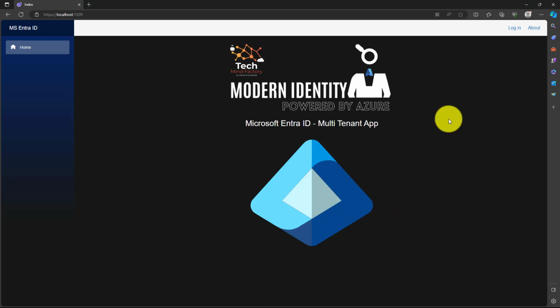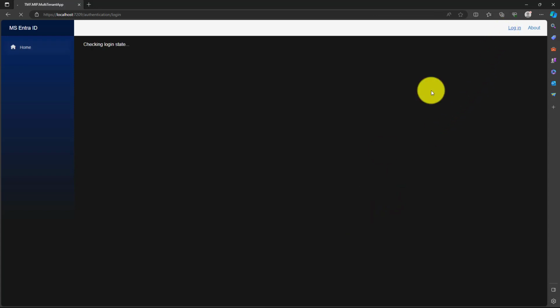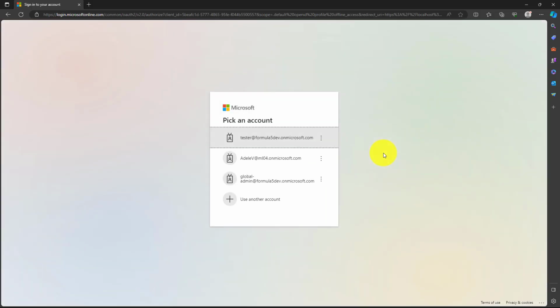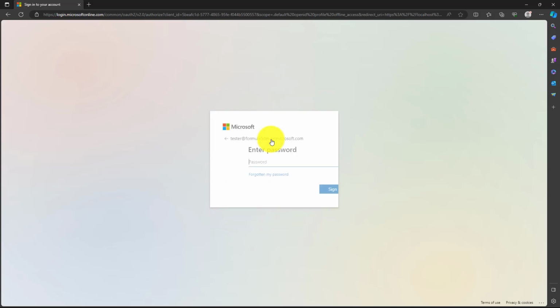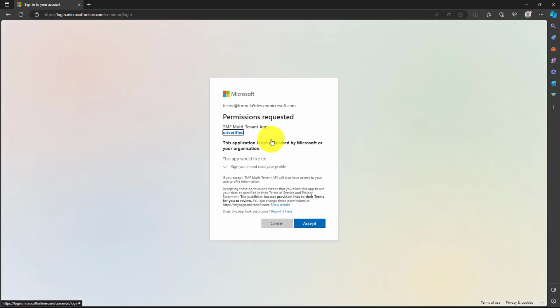Okay, so here is the Blazor multi-tenant application. I'm clicking the login button, and now I will use a basic user account from another Entra ID tenant, the Formula 5 Dev tenant. So here I'm signing in, and after a second or two, I should see the consent screen. We can see that the application is unverified. We see that the application would like to sign in and read our profile, but also there is this information: if you accept, TMF multi-tenant API will also have access to your user profile information.